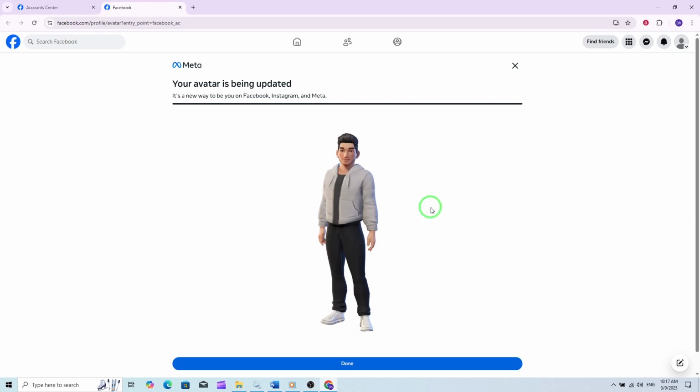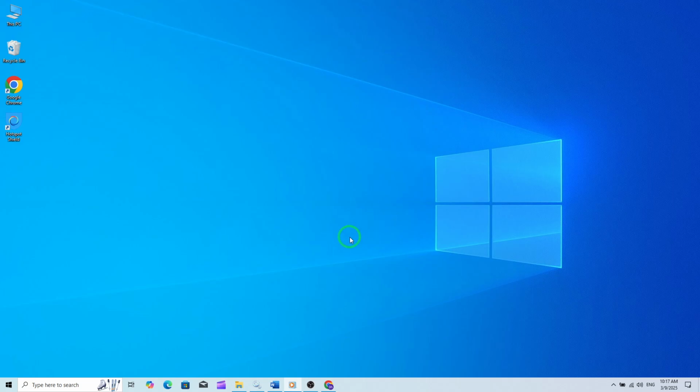By following these simple steps, you can enhance your Facebook profile with a personalized avatar that reflects your personality and style. Avatars can be used not just as profile pictures, but also in stickers and posts, adding a fun and creative touch to your interactions on Facebook.